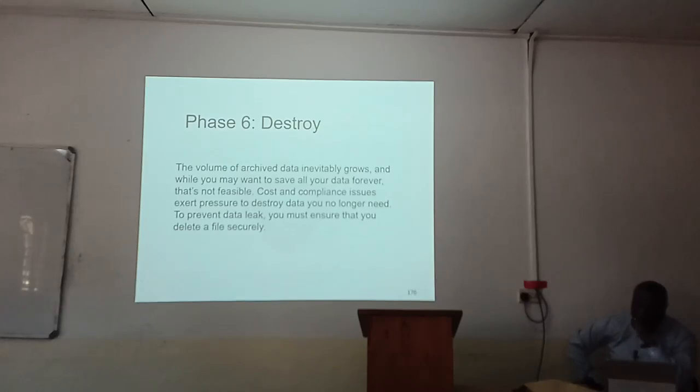So, phase 6, that's the destroy phase. Once you have archived the data and you see that it's no longer relevant, then the next phase is to destroy. To prevent data leak, you must ensure that you delete a file securely. How do you delete files securely? How do you delete files if it's an electronic file? How do you destroy it? How do you delete it permanently from your computer?